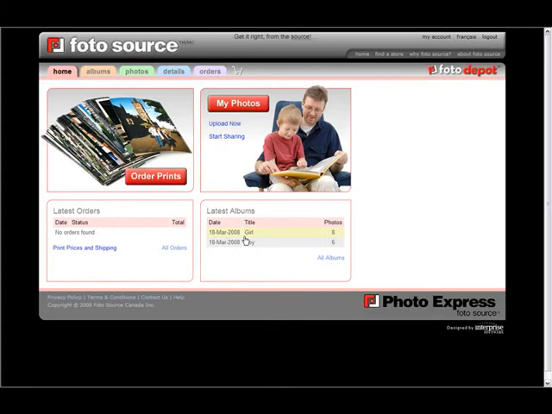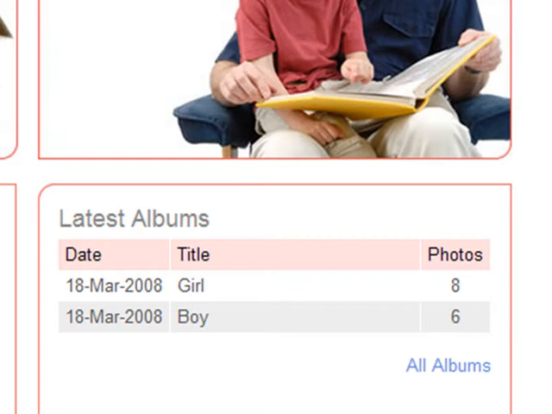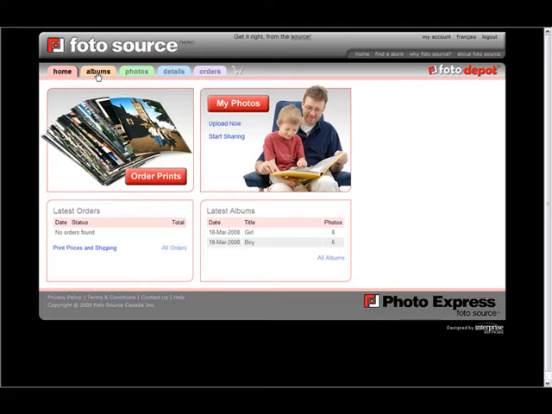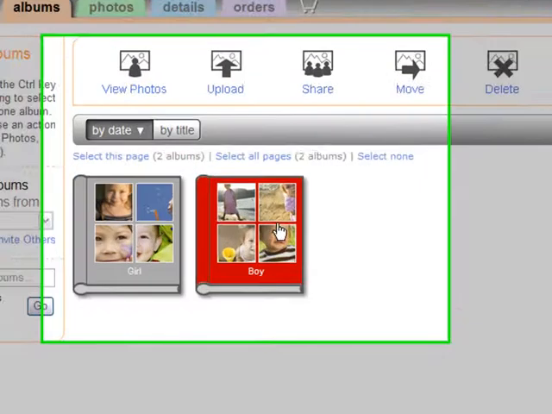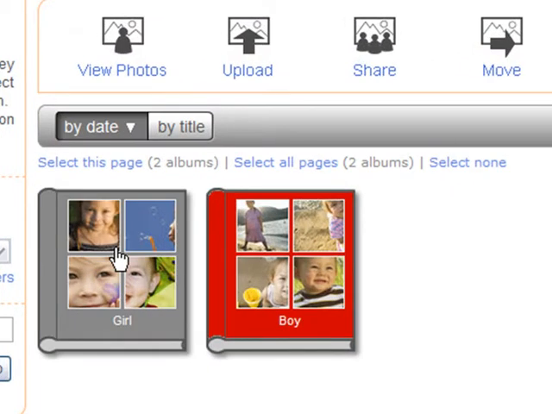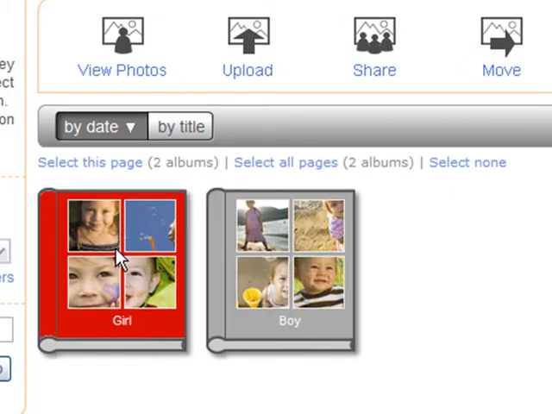Let's say I've uploaded photos into a couple of different albums, and now I've decided they're in the wrong albums, and I want to move photos from one album to another. What I'm going to do is click on the Albums tab, and you can see I've got two albums here, one labeled Girl and one Boy, and they're kind of mixed up a little bit.